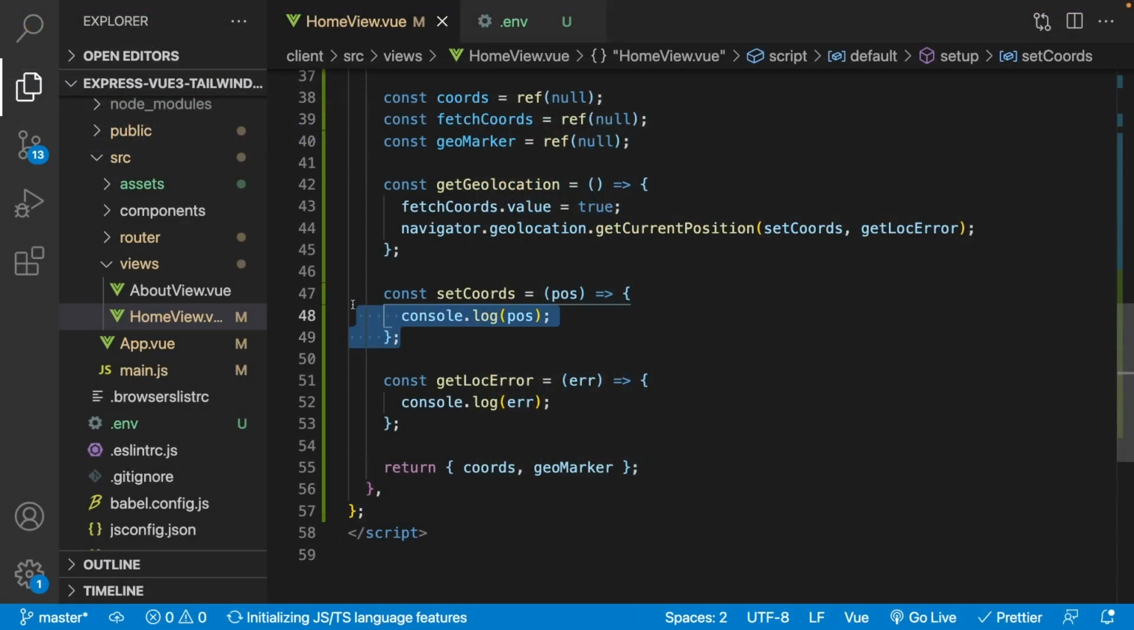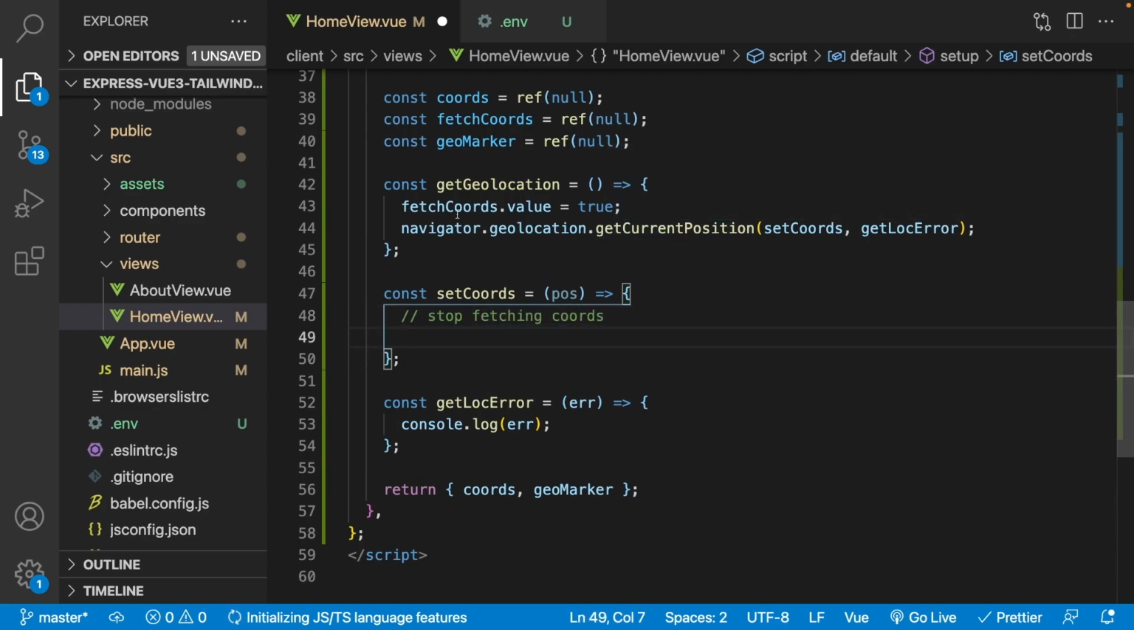Okay, so for this function we've created here called setChords, we want to do more than just log out to the console the current location of our user. Now, I mainly did this for testing purposes, so let's begin by removing this console.log statement here. All right, now when this function is run, that means we have successfully obtained our user's location. So the first thing that we want to do is stop fetching chords here. And what I mean by that is we have this value right here indicating whether or not we're fetching our chords, and we set that to true here. So since we have them when this function is run, we can begin by setting this back to null.